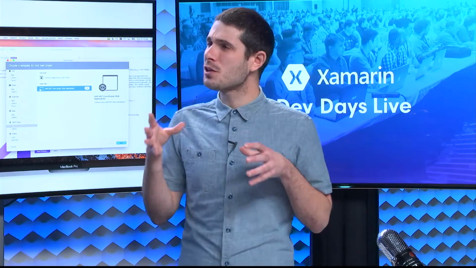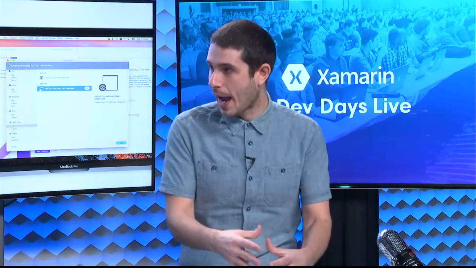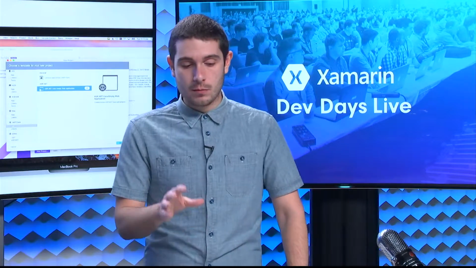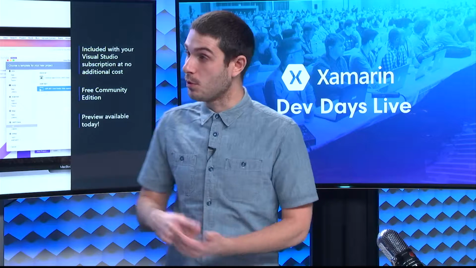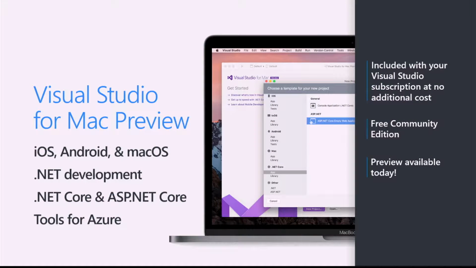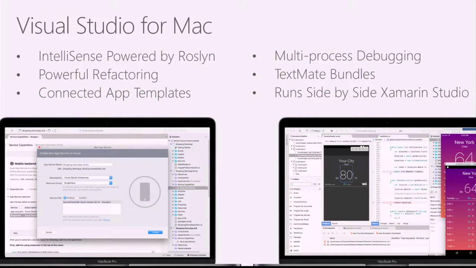When you're developing for a platform, like Mac OS development is on Mac because it's for Mac, right? Now, what's really cool about Visual Studio for Mac is that there's a free community edition. It's already included in your Visual Studio subscription, just like Xamarin Studio is, and it's available today as a preview. What's cool, though, is that you get connected app templates, powerful refactoring, multi-process debugging, TextMate bundles, and you can run it side by side with Xamarin Studio today. Big fan of it.